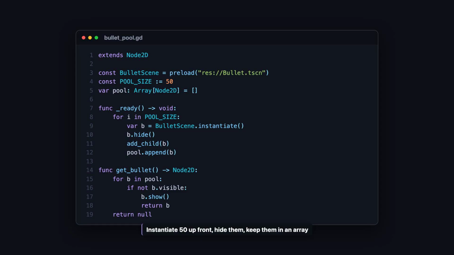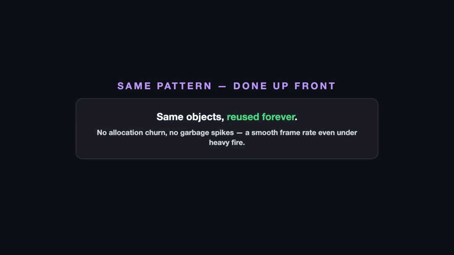To fire, you grab a hidden one, show it, and reposition it. When it's done, you hide it again instead of freeing it. Same objects, reused forever. No allocation churn, no garbage spikes, a smooth frame rate even under heavy fire. It's the exact same preload and instantiate pattern, you just do it up front, in a loop, and recycle. When your spawner starts to stutter, this is the upgrade. But start simple. Pool only when you feel the pain.